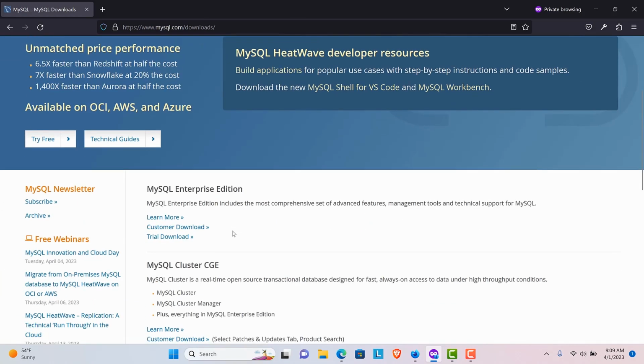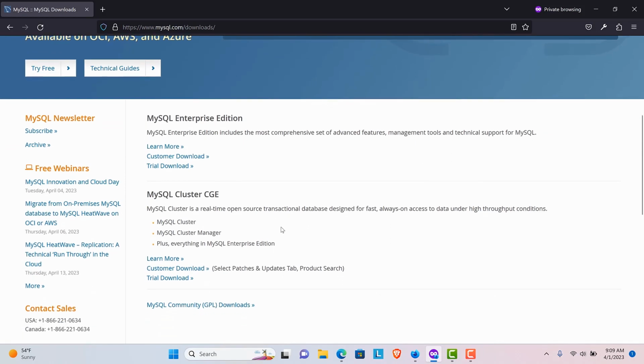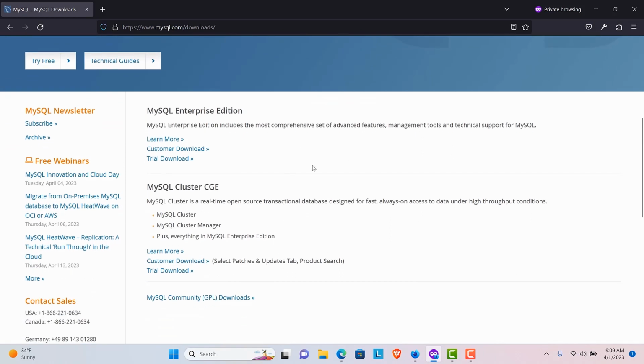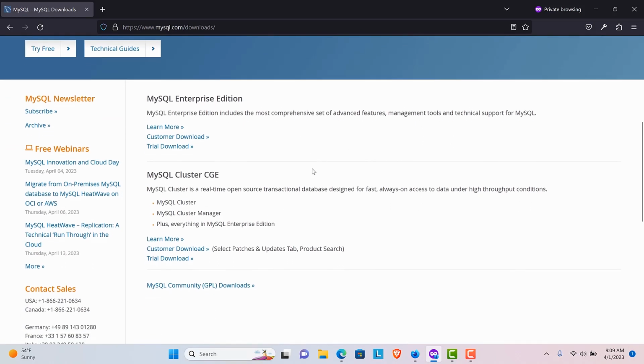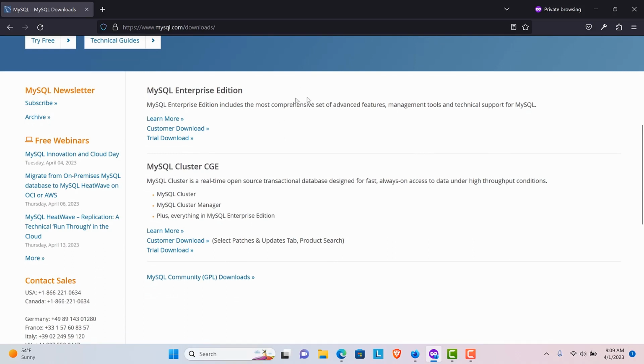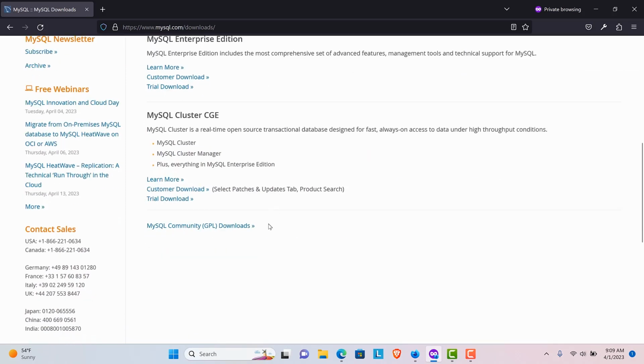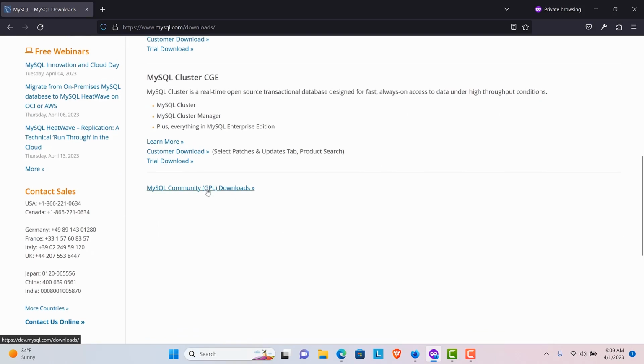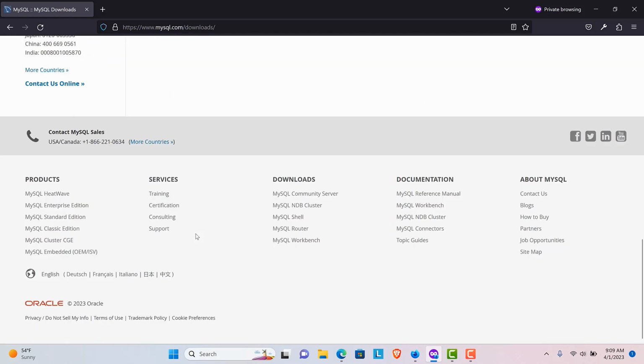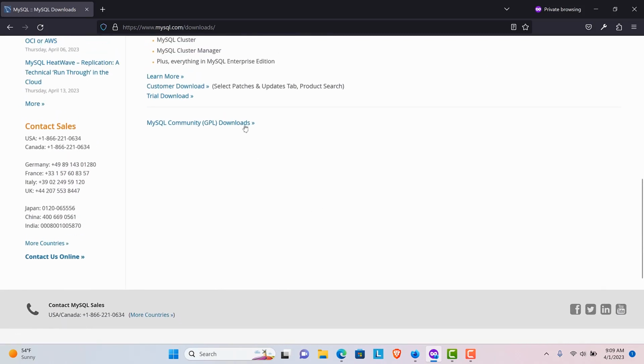If I scroll down, now if you know a bit about MySQL, you know it's both paid software and also free software. If you want Enterprise, you might want to pay for that, but we're not interested in that. We're interested in the Community edition, which is free for all. So click there, MySQL Community GPL download. Also, if you scroll all the way down, there is that link and this link. They all go to the same place.